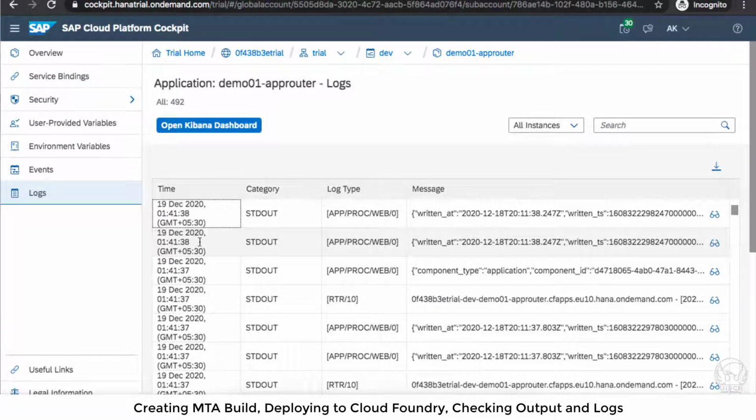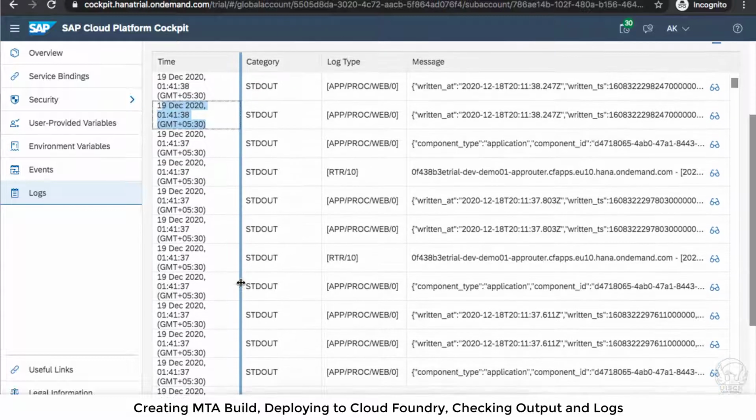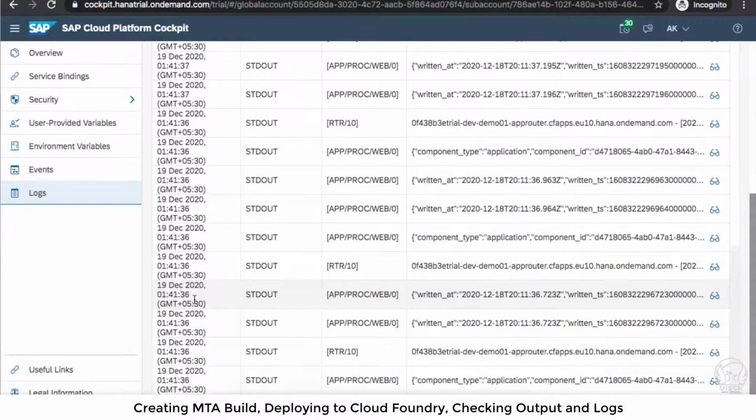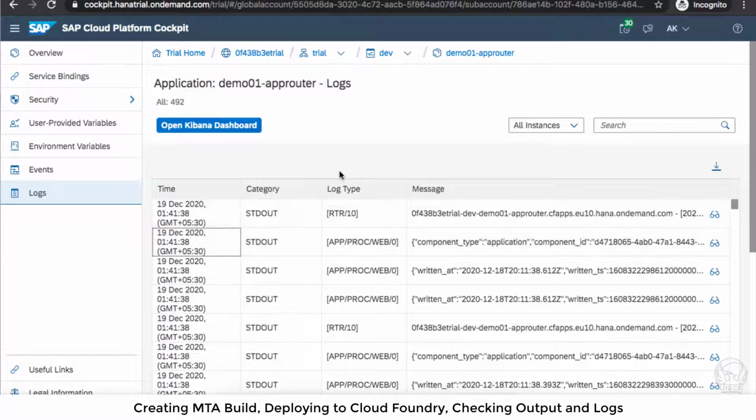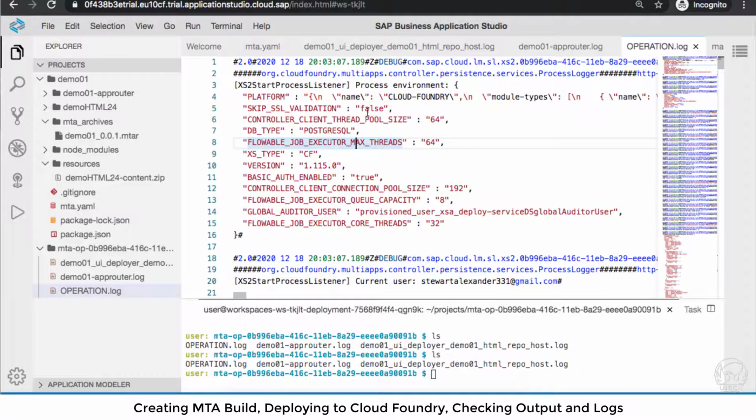So you can keep track based on the time, because there will be a lot of logs. Based on the time you can differentiate. These are important when you are trying to debug or you face certain errors and you're trying to resolve those. Okay, so this was the end of the section.